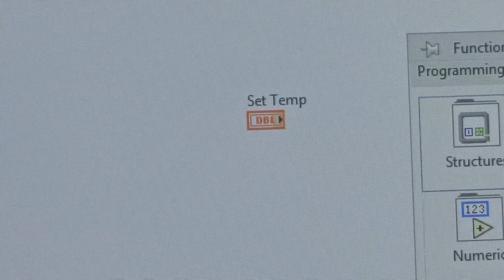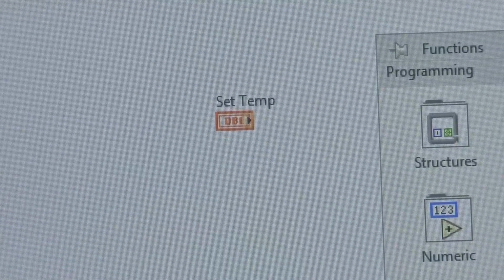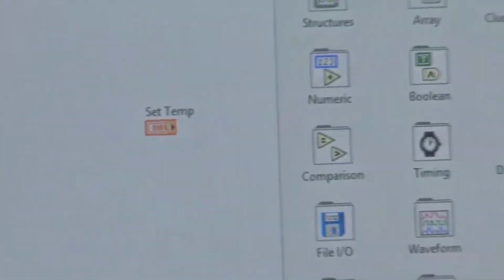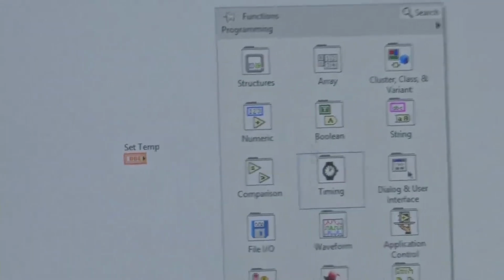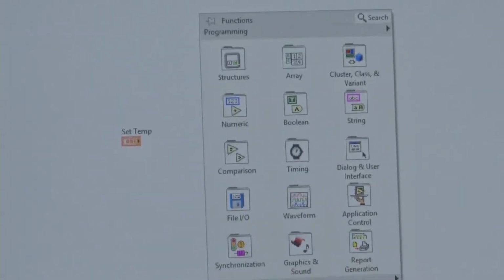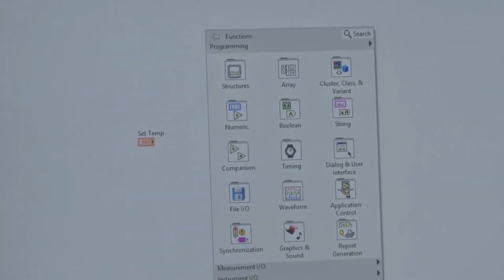Now, since it is a controller, we have a separate toolbox in our LabVIEW, called the control and simulation toolbox. Let me keep the control and simulation toolbox, and since I am doing the simulation, I will be using a control and simulation loop.